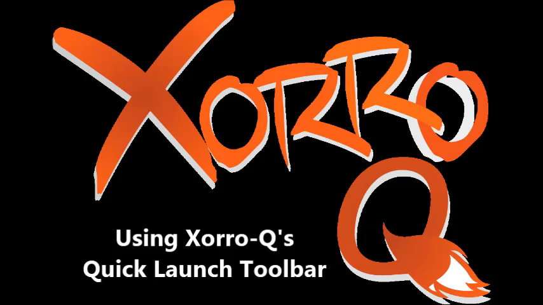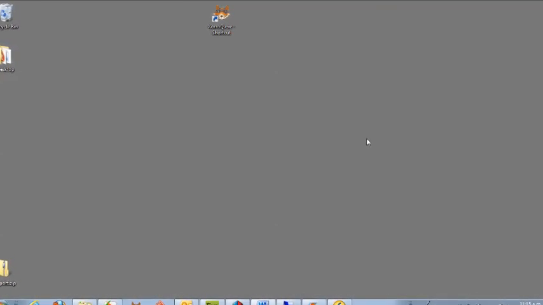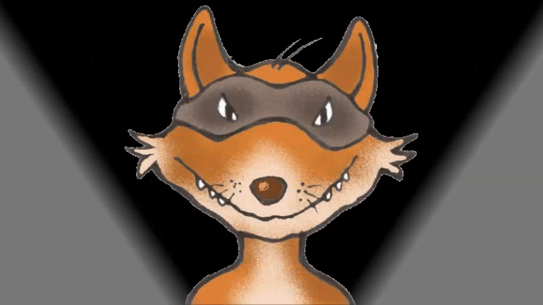To launch Xorro-Q's Quick Launch Toolbar, just run the Xorro-Q executable file. Ideally, this will be set up as a shortcut on your desktop or in your Windows taskbar. Just find the face of Xorro.